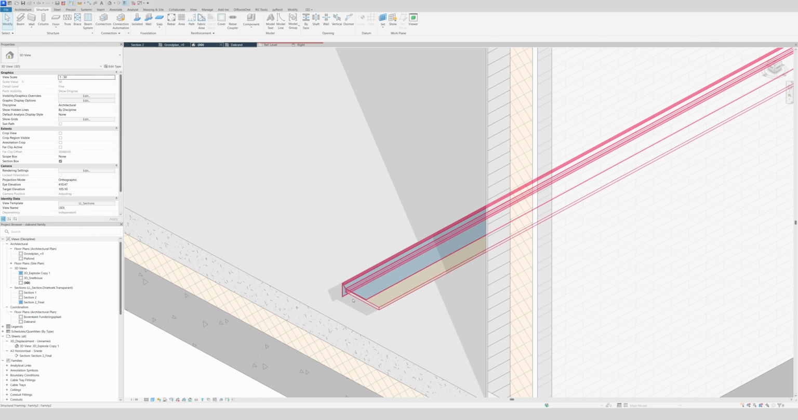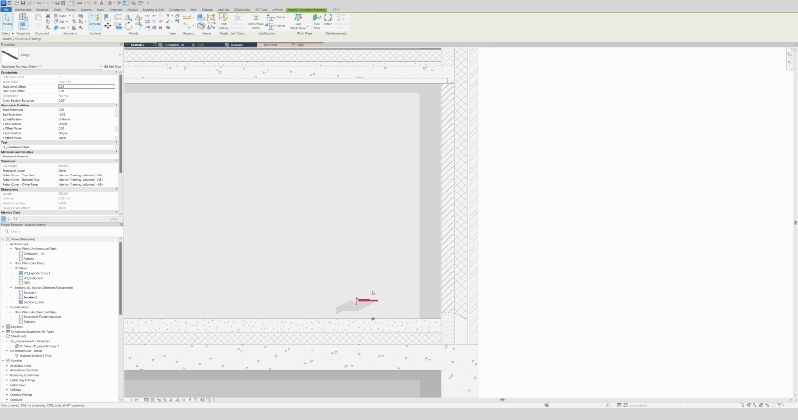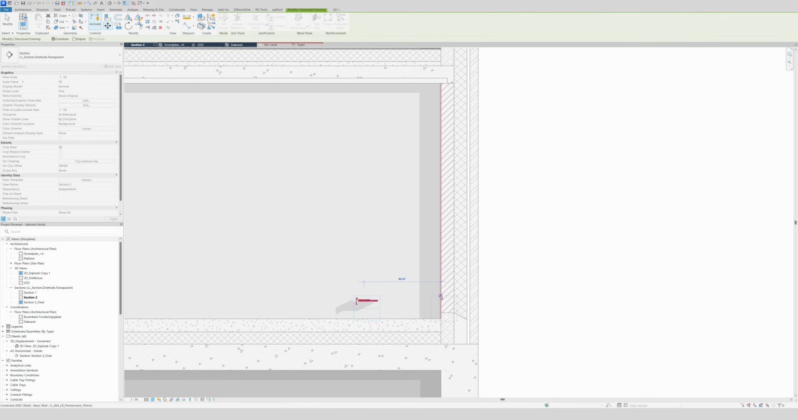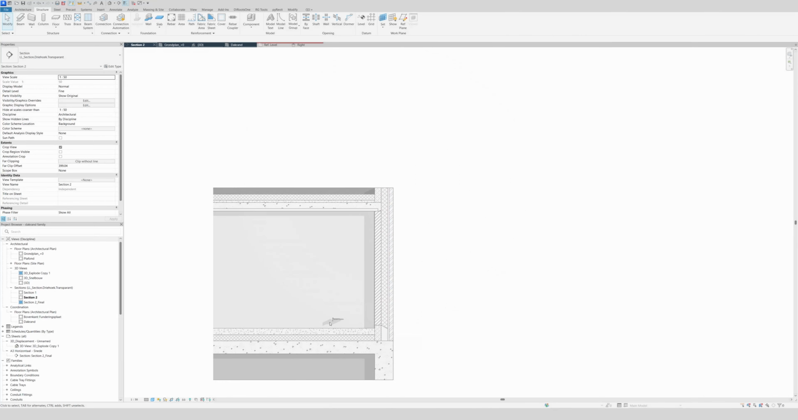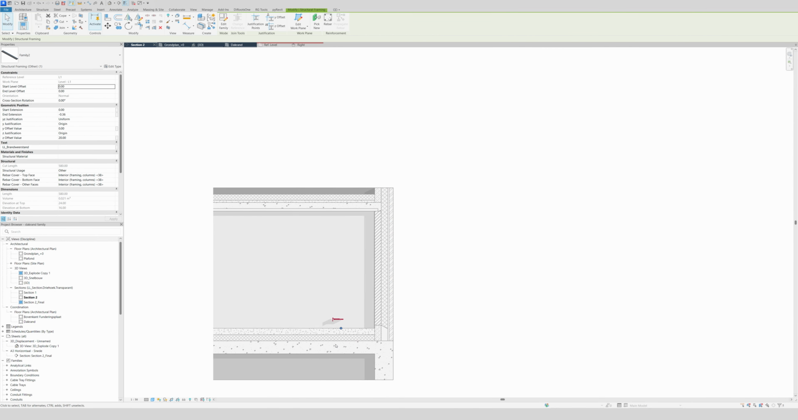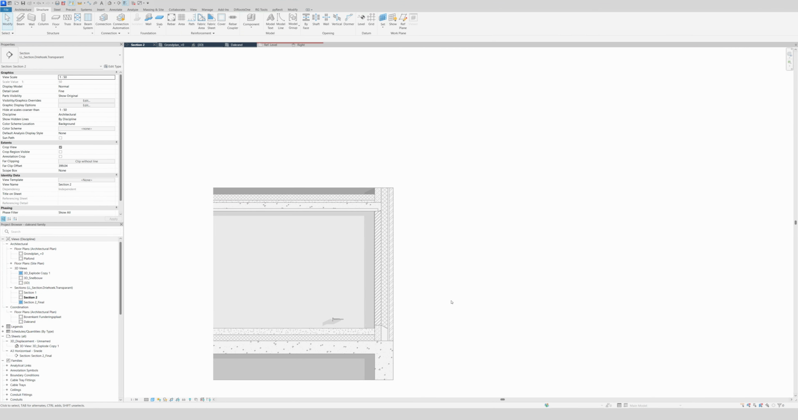So as you see now, if I go to the section and I will move it, I can only move it forward and back and not upwards. So the question is, how do we get it here? Well, for example, this one is level based, or work plane based, or reference level based. So how do we get it to here?